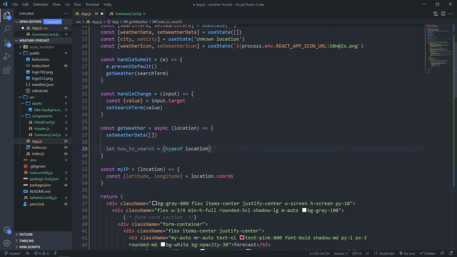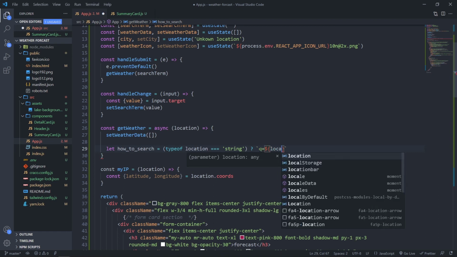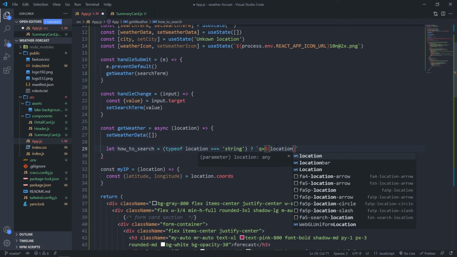So basically what I'm saying is get the type of whatever's being passed through over here. But I want to make sure if it's a string. So if this evaluates to true, so I'm just going to check, is this type of string, and that evaluates to true, then our query is going to use, so we're going to do backticks. I'm going to say query is equal to $ curly braces location, right?